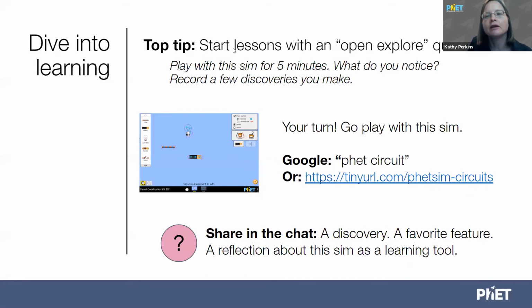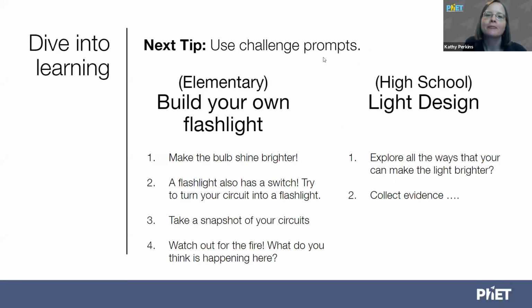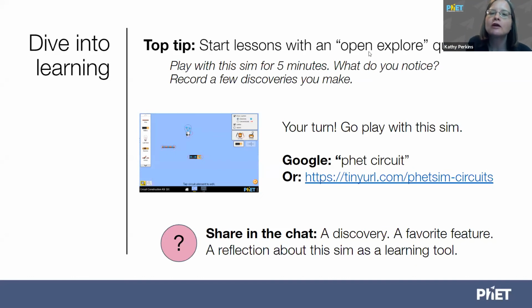Our top tip, just as Paul was saying, is not to start with explanation. Don't tell them how to use the simulation. Don't give them a little diagram. Students are natural explorers, and they will just touch and play with everything. The only reassurance they might need is that they can't break it. So starting with Open Explore is a great way to make this tool theirs and start tapping into their curiosity and ability to make observations.